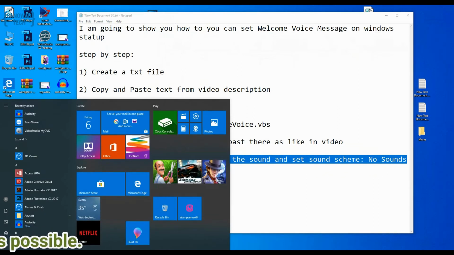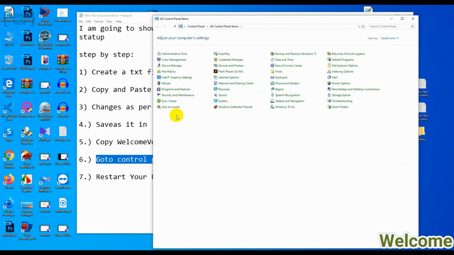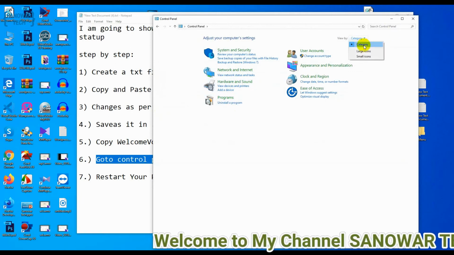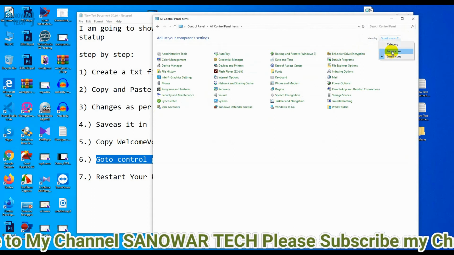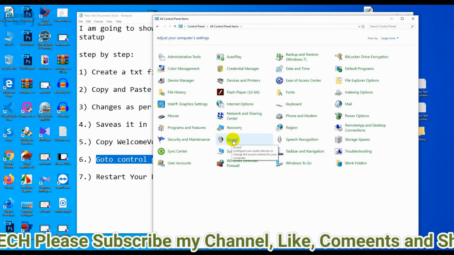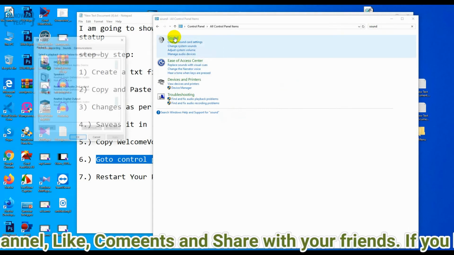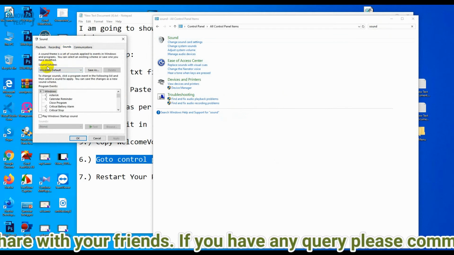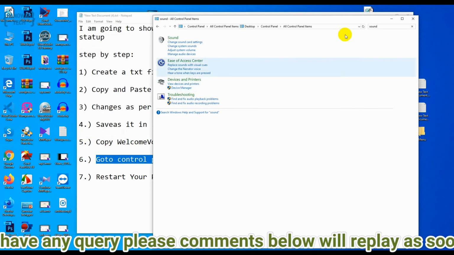Okay, control panel, sound, or you can search here for sound. Go to sounds. In sound scheme select no sound, apply, okay.